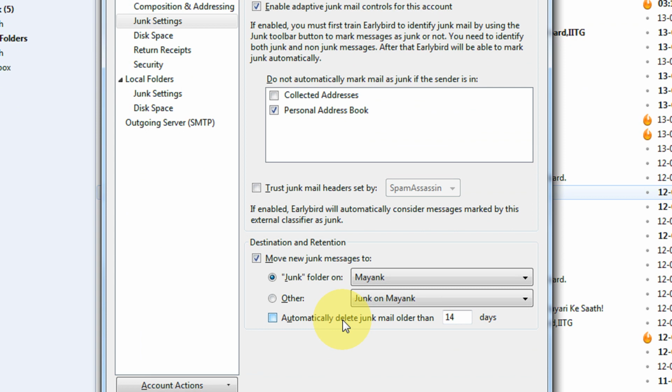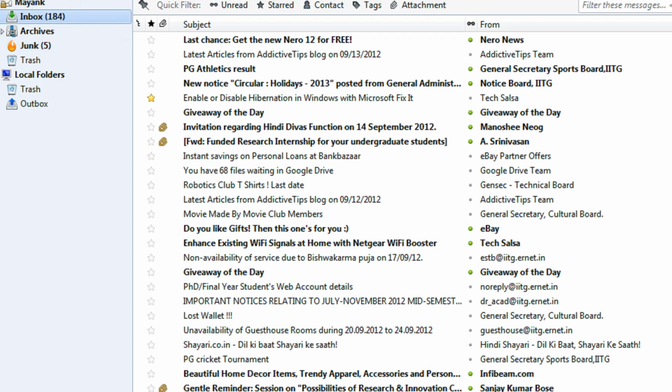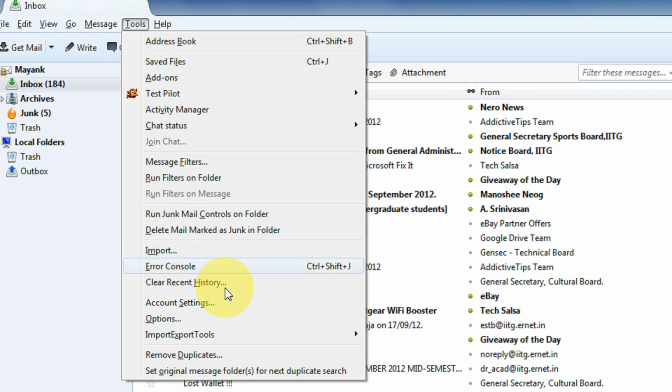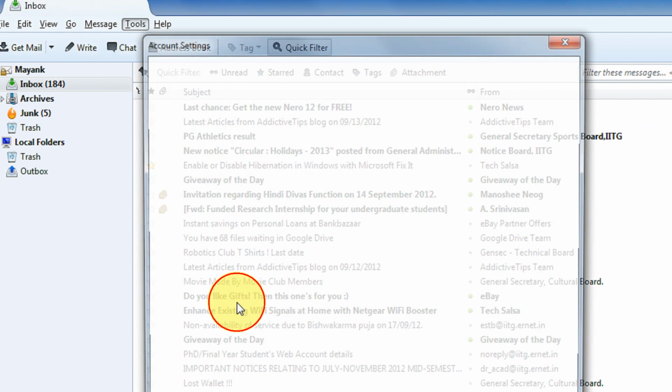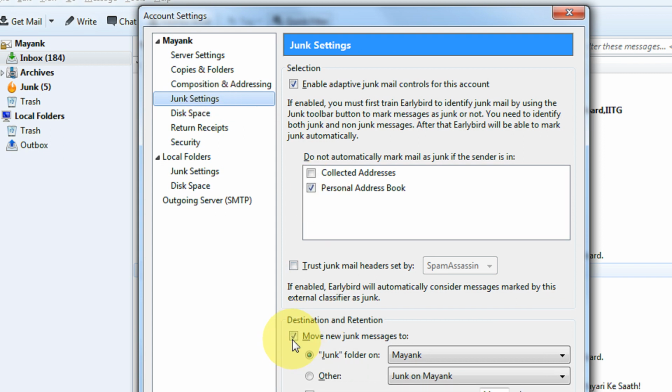Okay, click OK. Once again, a very short preview. To move your spam message automatically to junk, come to tools, account settings, junk settings, tick this option: move new messages to junk.